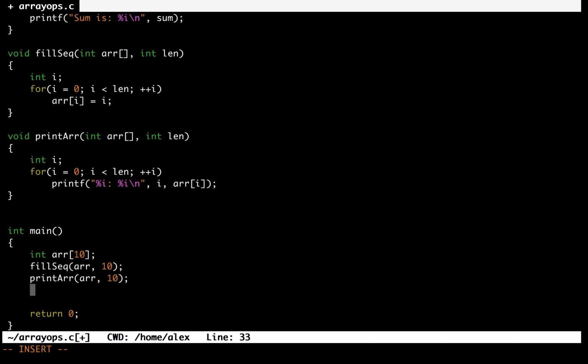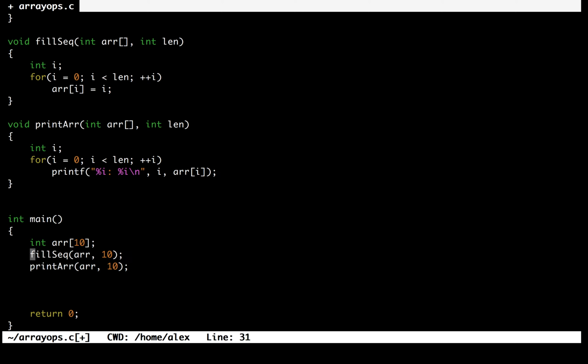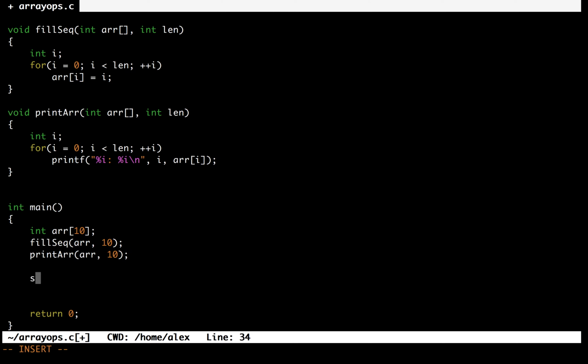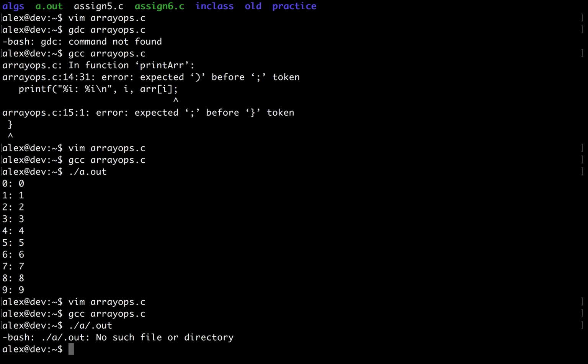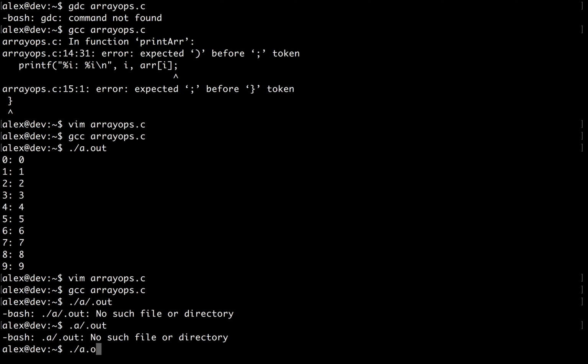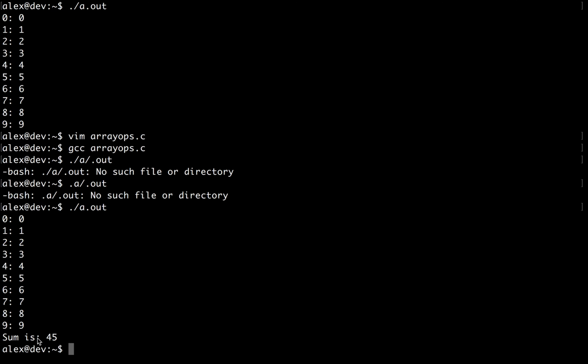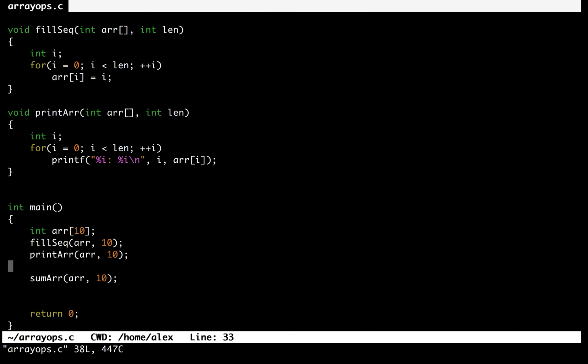So when we call that function, first of all, we'll fill it, we'll print it out, and then we will print the sum. So we'll say sum r, pass in the array, pass in the length, one more time, and there we go, we get our sum. So that one's pretty easy. We've talked about that one before, I think.